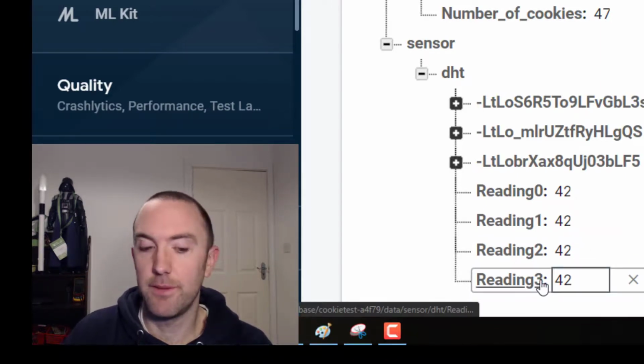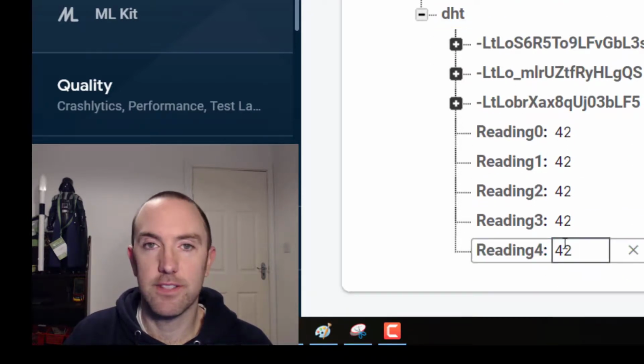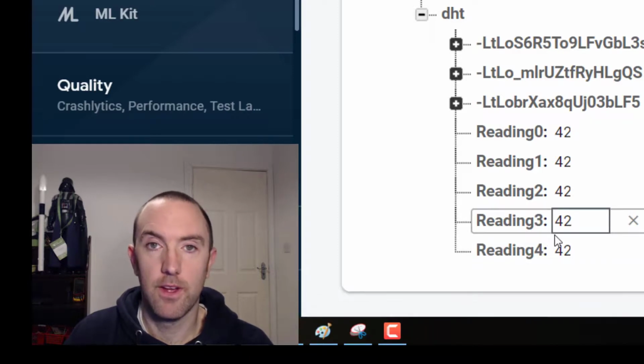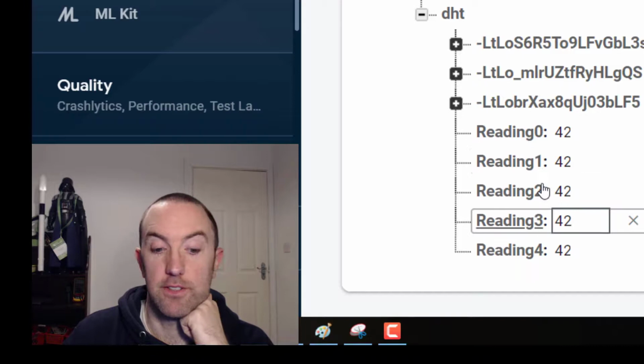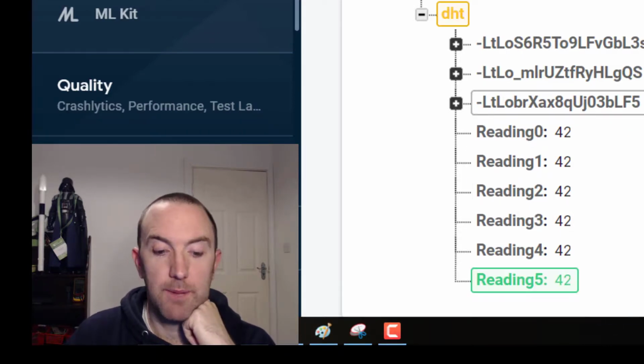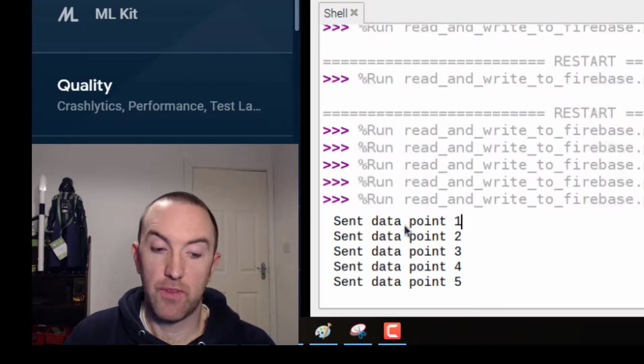But now that it's on to 3, and one is going out to 4, they don't exist. They're new entries, so it's going to actually add stuff instead of just updating it. There you go. So it's going to keep going, and that's sending that.